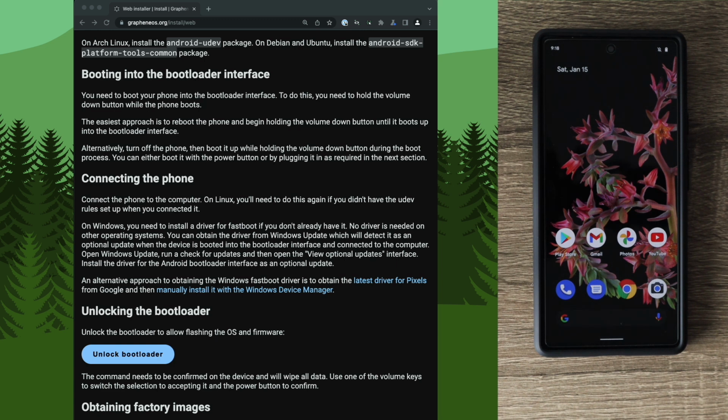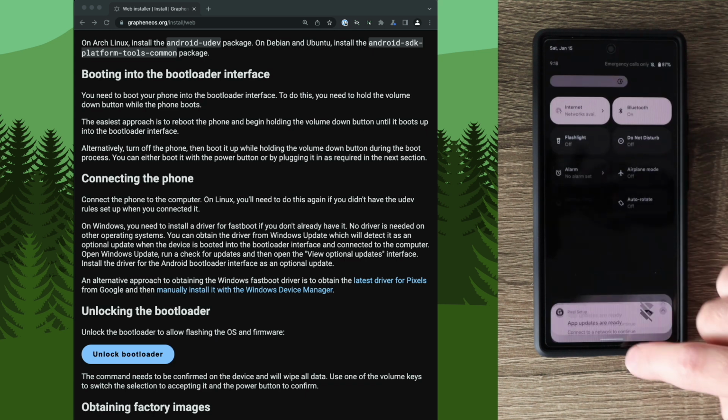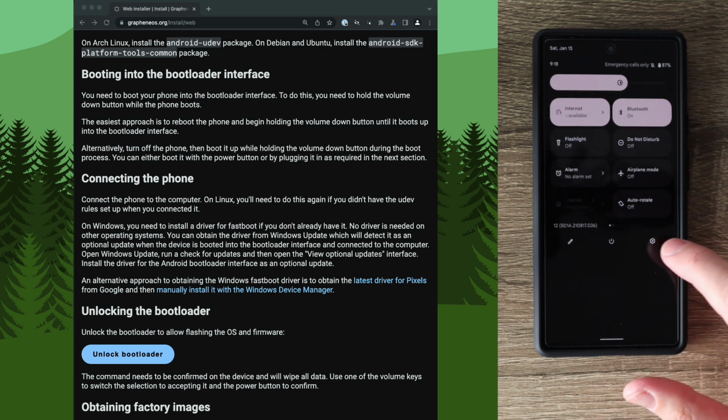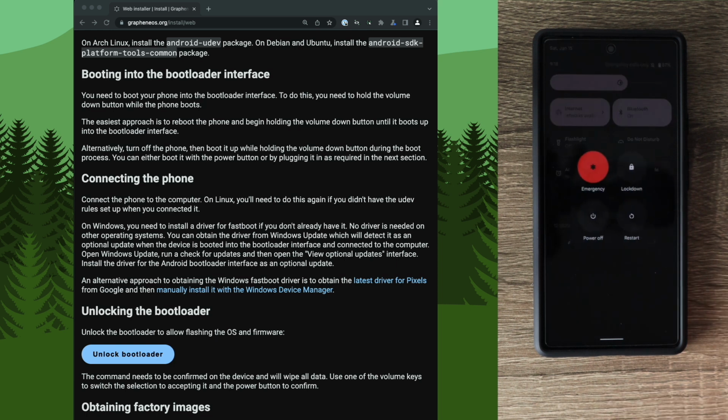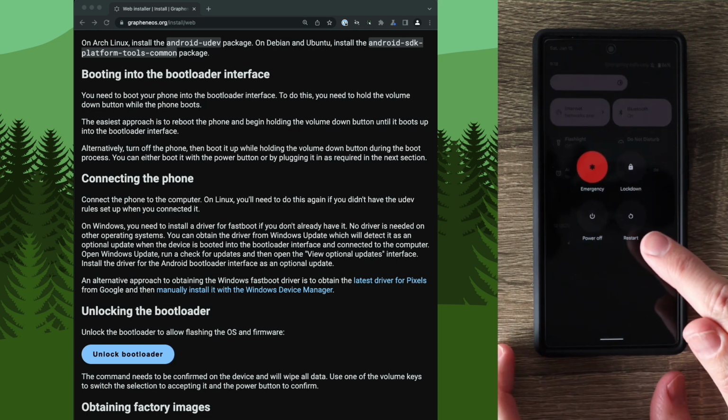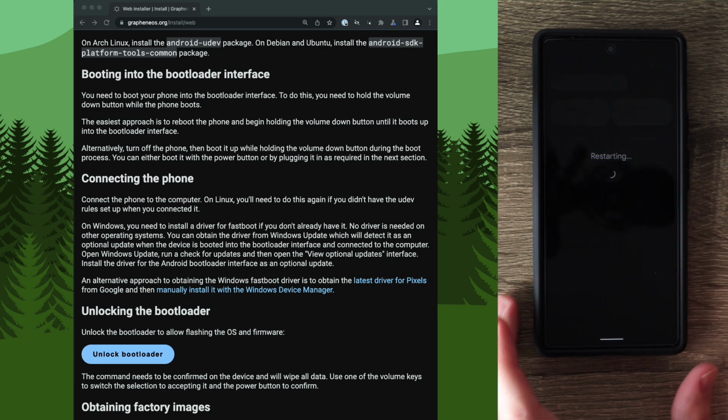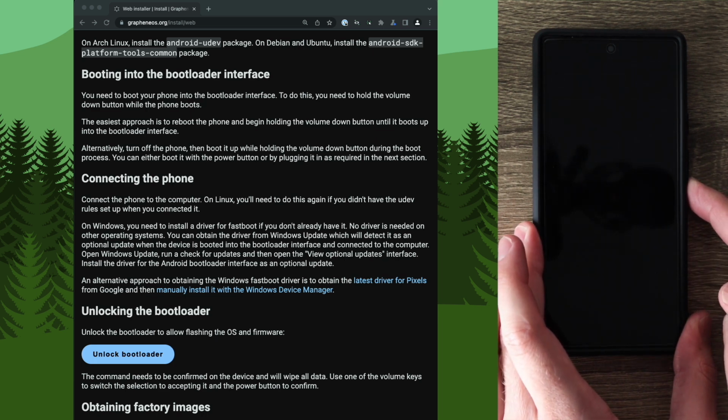So to boot into the bootloader interface, the easiest way is to reboot the phone and then hold the volume down button while the phone boots up. So to reboot the phone, we're going to swipe down, pull down again. You should see the power button down there. Press that. Now once you select restart, go ahead and press the volume down button right after. So select restart, hold the volume down button. Takes a moment for the phone to boot back up.